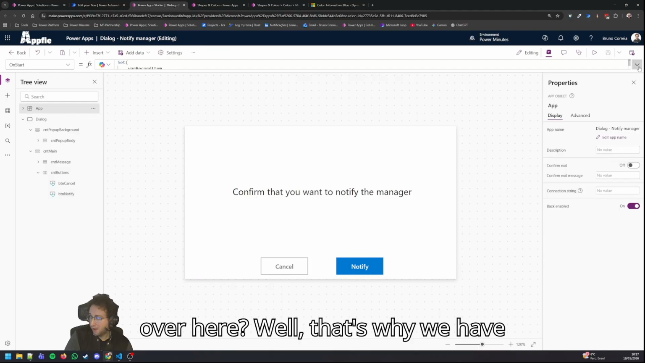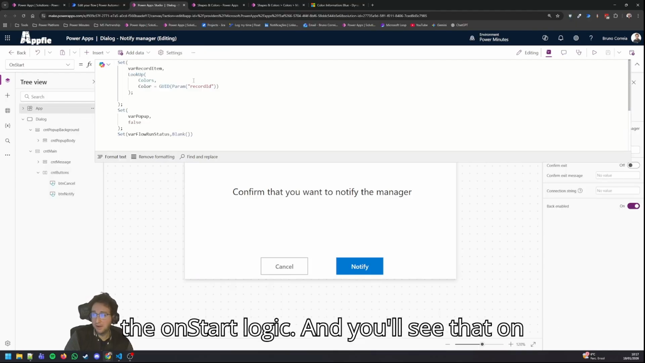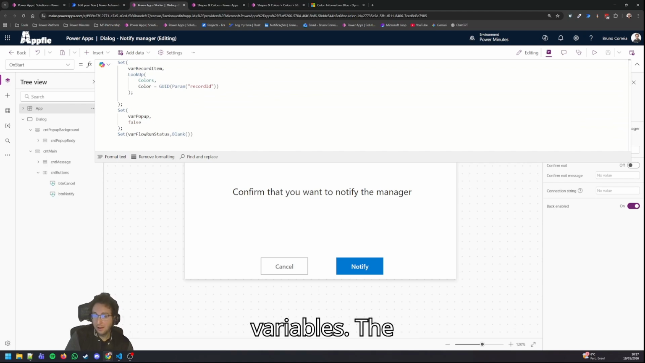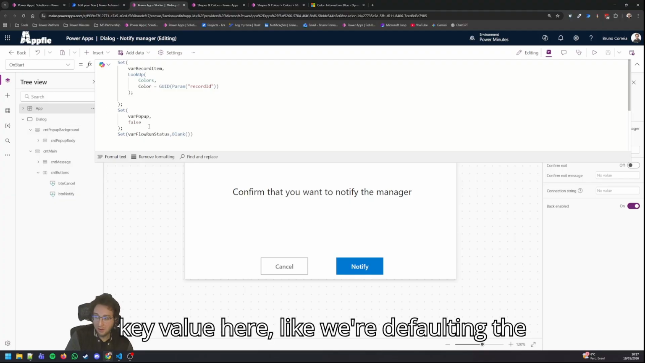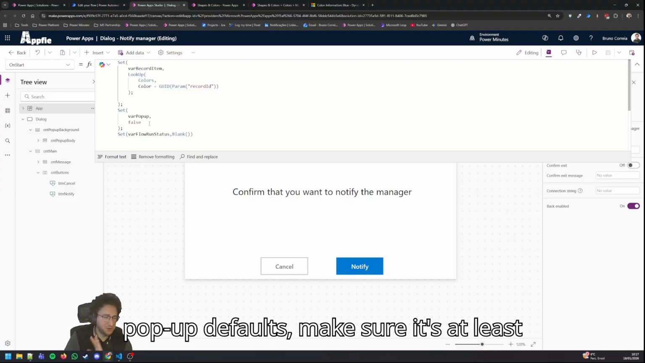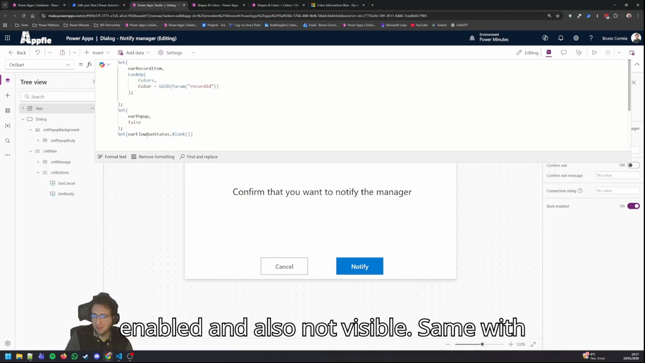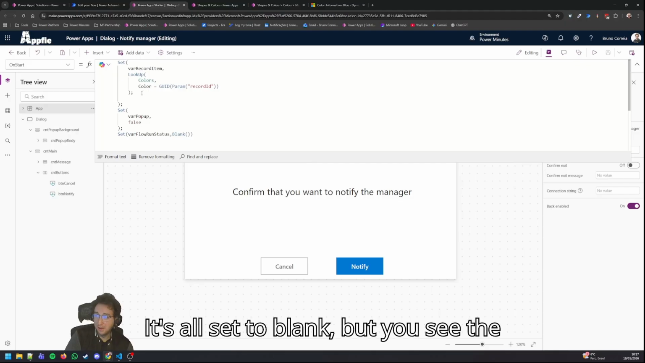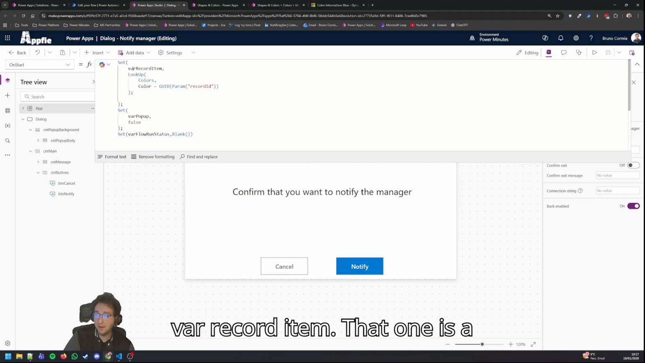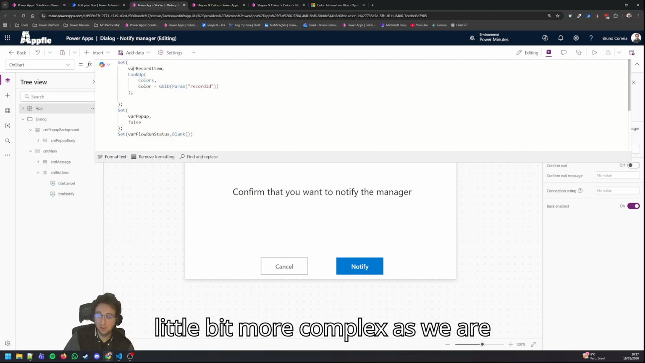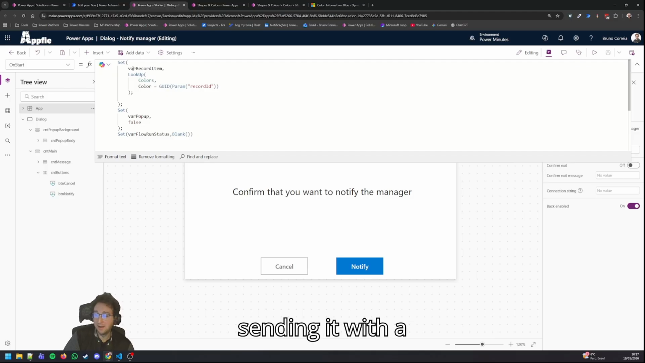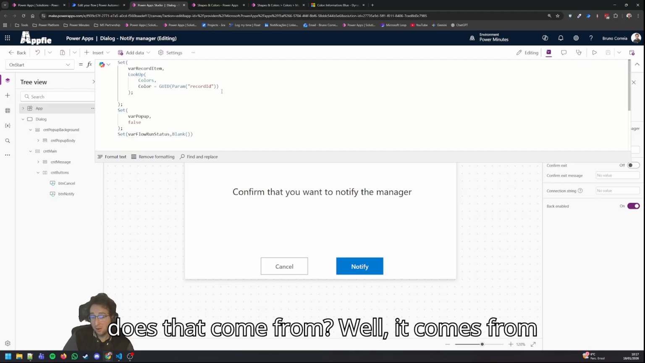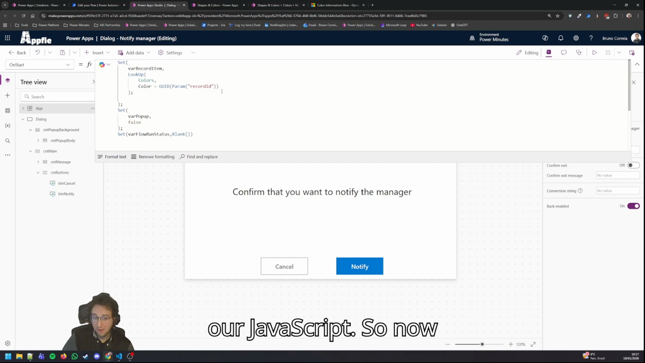Well, that's why we have the onStart logic, and you'll see that on the onStart we're setting up all of our variables. The key value here, like we're defaulting the pop-up to false, make sure it's at least enabled and also not visible. Same with the flow run status, all set to blank, but you see the var record item. That one is a little bit more complex, as we are sending it with a parameter record ID. Now, where does that come from? Well, it comes from our JavaScript.